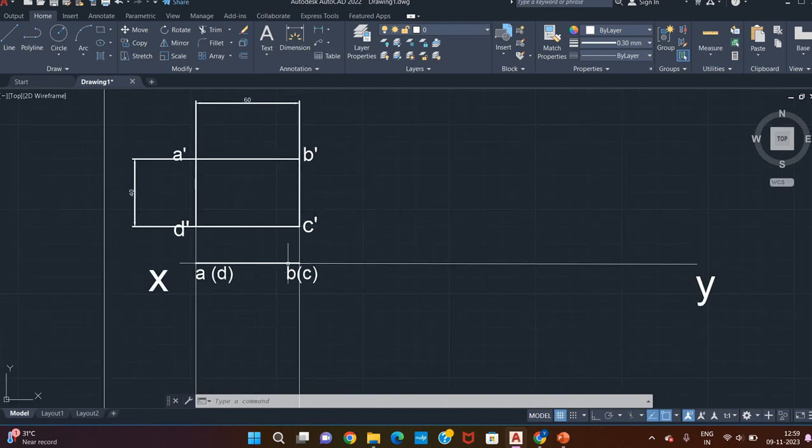Usually the inclination with respect to VP or HP will be given. We will draw that inclination and get some apparent shape. But here in this problem, the apparent shape dimensions are given, and based on the apparent shape, we have to get the inclination.